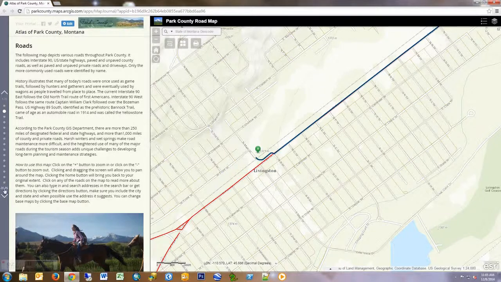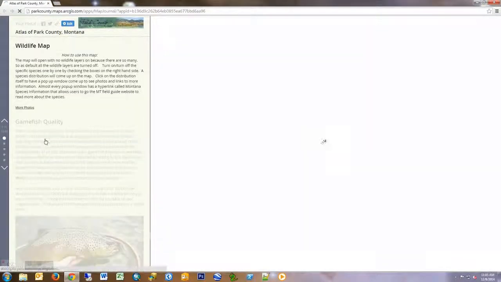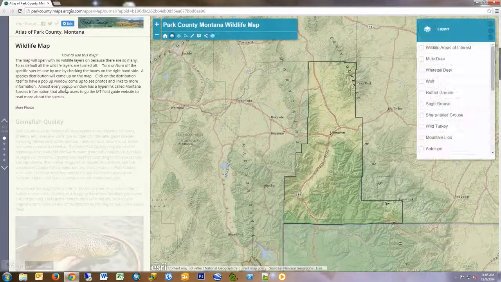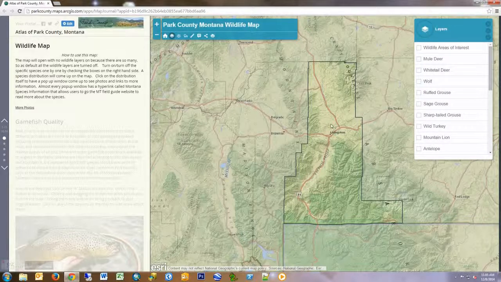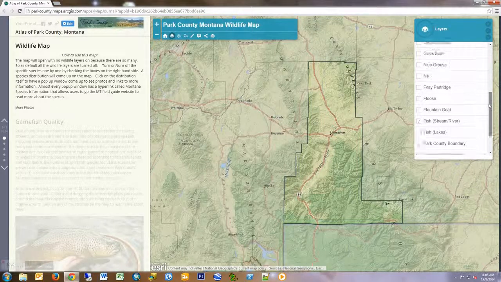Let's go to one more web map so you can see some of the other features. This one also has a different layout, but it has a plus and minus and home button still. And here's a new concept, layers. So in this map here we have nothing showing within Park County. It's because all these layers are turned off.